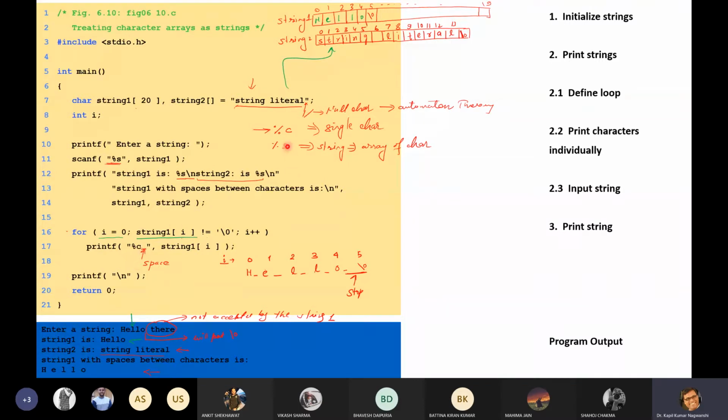Now here what is written? %c is for a single character. So %c followed by one space. And then string 1 I. This loop is running from 0, 1, 2, 3, 4, 5. 5 will be our /0. So as soon as /0 comes, it will automatically stop the writing. Due to this, it will replicate like this. This hello comes as H space E space L space L space O. So any doubt in this program?